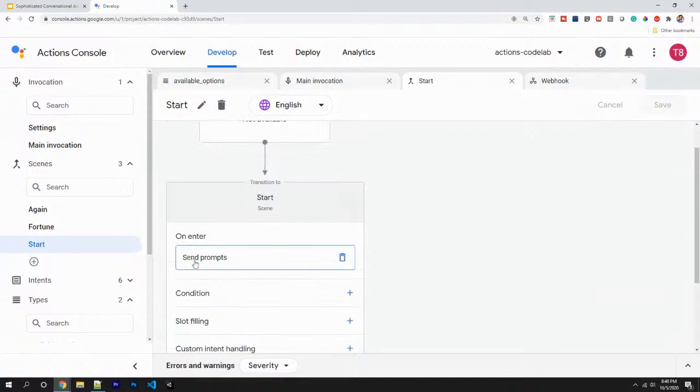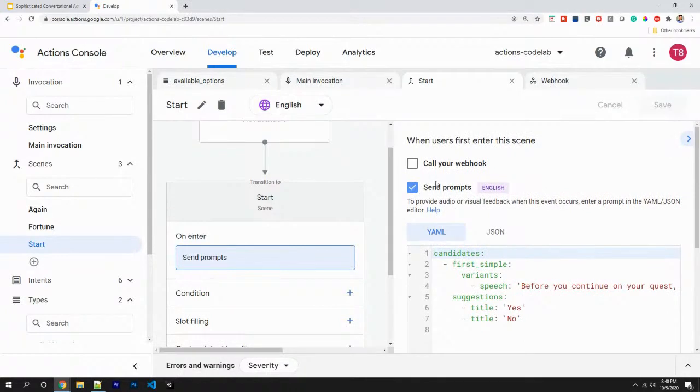Now, if you look at on enter, immediately when you transition to the scene, if you want to display a specific message, you can enter that in the on enter option. So when you click on enter send prompts, here you can see that a send prompt is added. Again, over here, the response is, "Before you continue on your quest, would you like your fortune told?"